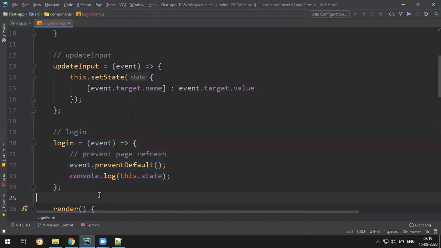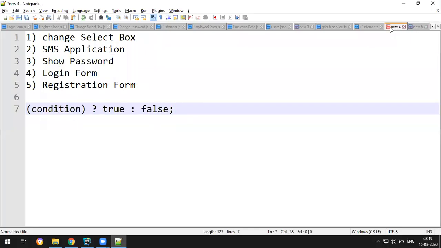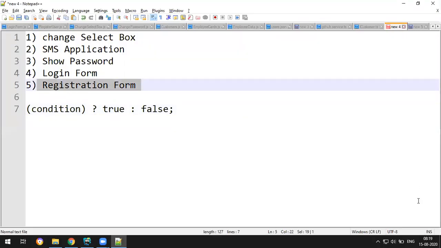Fine. One more example in forms I want to discuss, that is the registration form. This is something next level we'll see.